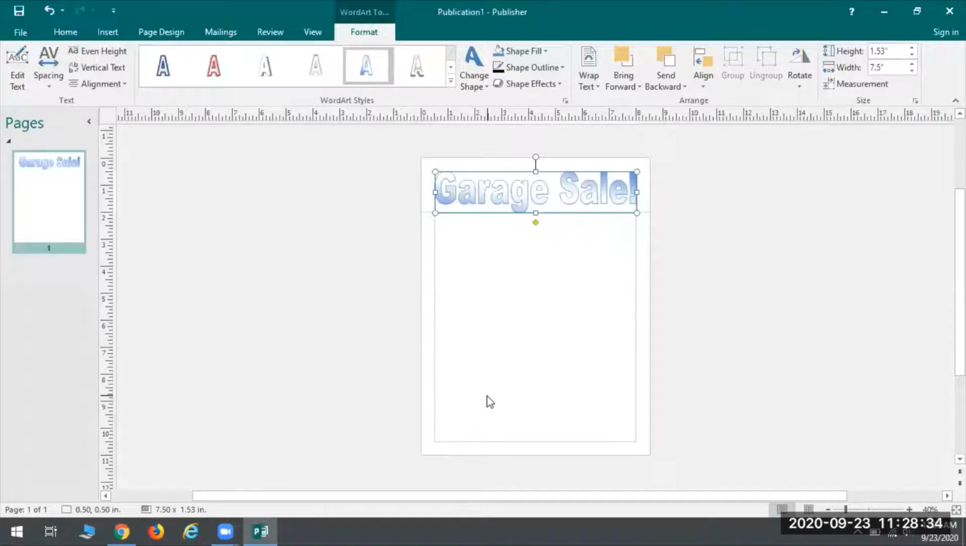So now we're going to format our WordArt so that we can make it a little bit more customized to what we want it to be, because maybe we don't like this shade of blue that the letters are, or etc. So the first thing we're going to do is the shape fill. The shape fill is actually the inside color of these letters. So right now they're kind of white and blue. So we're going to change the inside color.